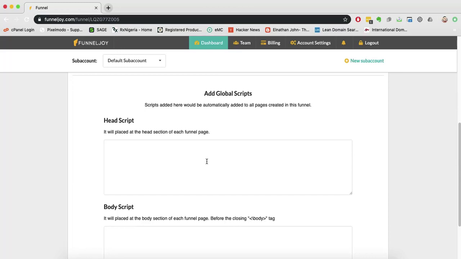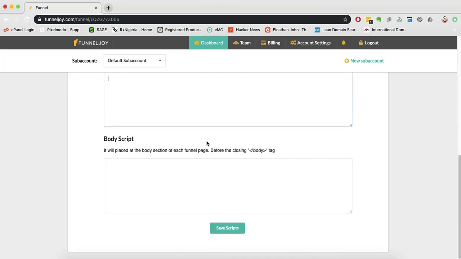Now, what global scripts are, an example of this would be maybe Google Analytics. These are scripts that you want to be present on every page within that funnel. So you don't want to have to remember to add it to each and every page. You can just add it to the global script for this funnel, so any page that is created within it would automatically have that script embedded. An example to use this for would be maybe a chat application, or like I said, Google Analytics.